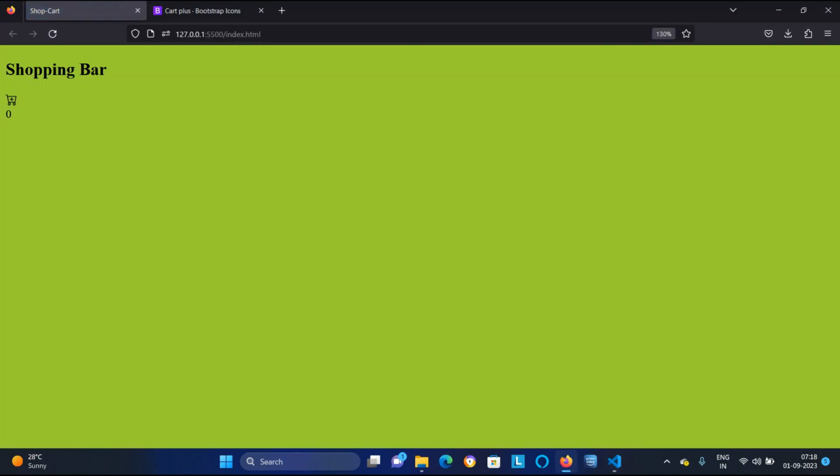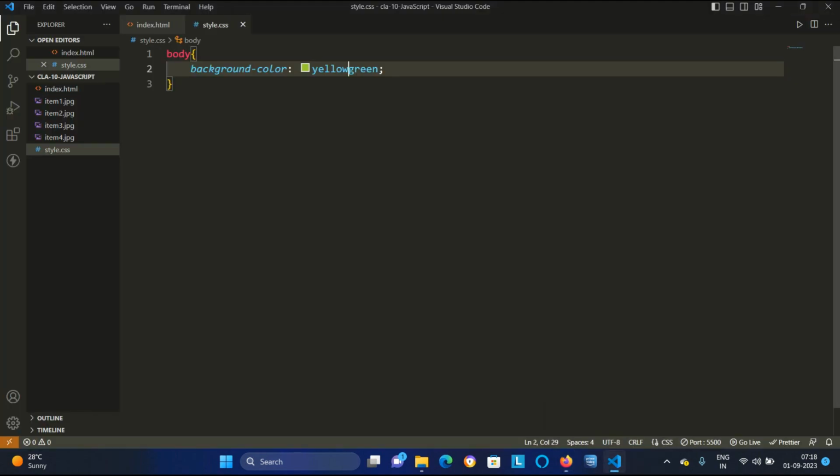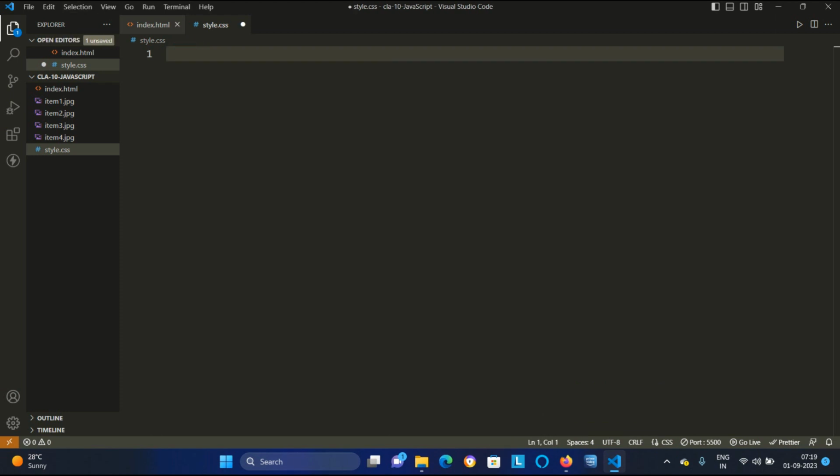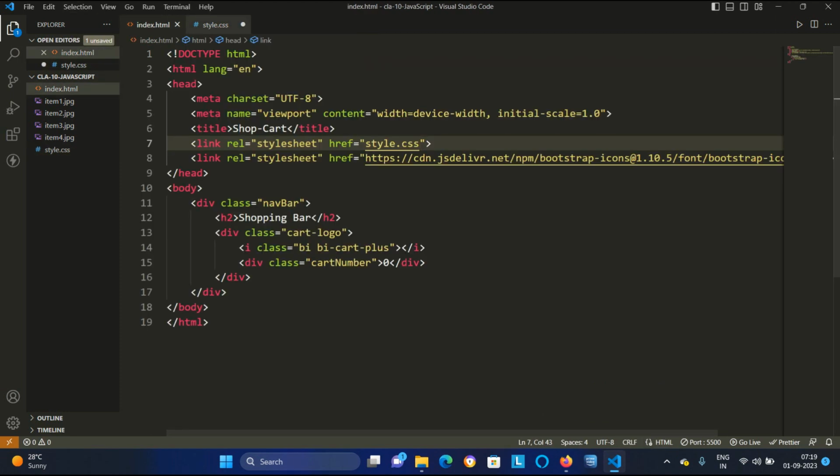If I go to my page again with Alt Tab, you can see that our web page background has changed to yellow green. Now come back. We don't want this, so delete it. It was only for checking whether our style is working or not.